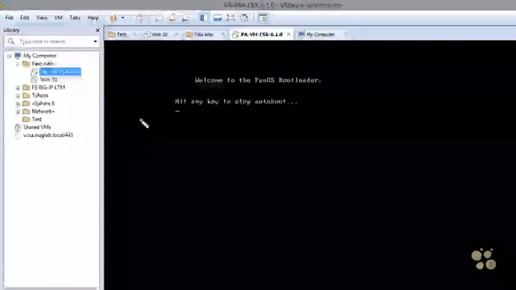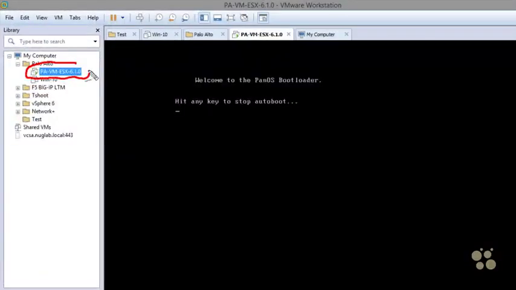So here in VMware Workstation, I've just barely powered up this Palo Alto firewall. And you might ask, well, Keith, how come you powered it down between nuggets? And the answer is because I did the snapshot trick with VMware. Power it off, delete the old snapshot, create a new snapshot, and then power it back on.